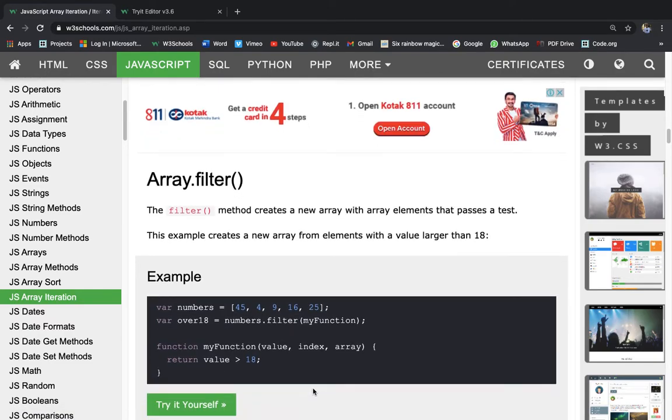Now we are on array.filter. Okay. So all these array iteration methods came in ES5. All the array iteration methods.